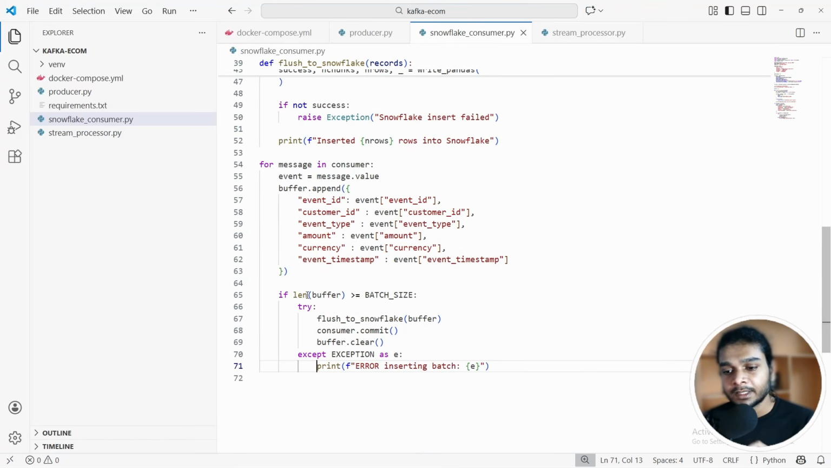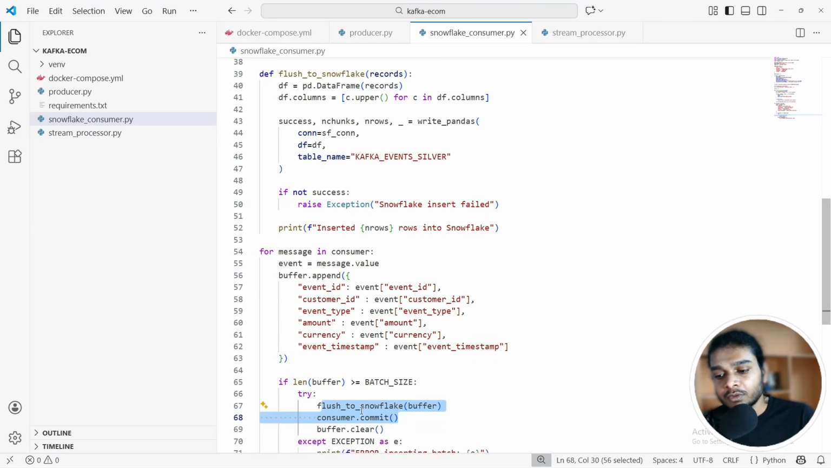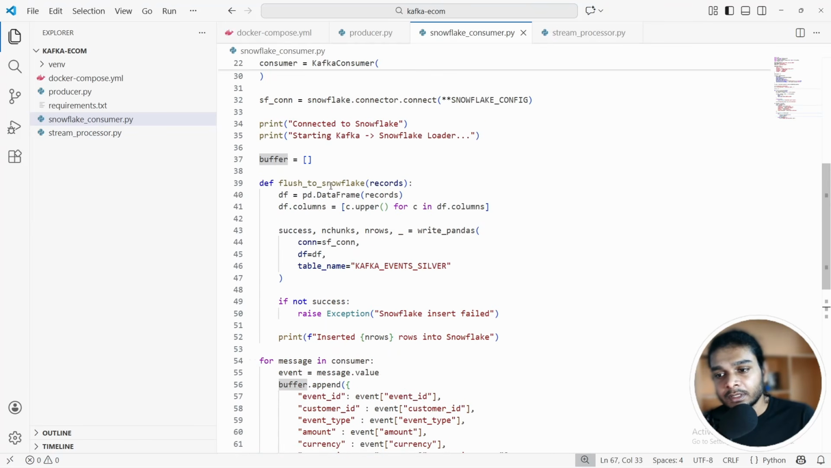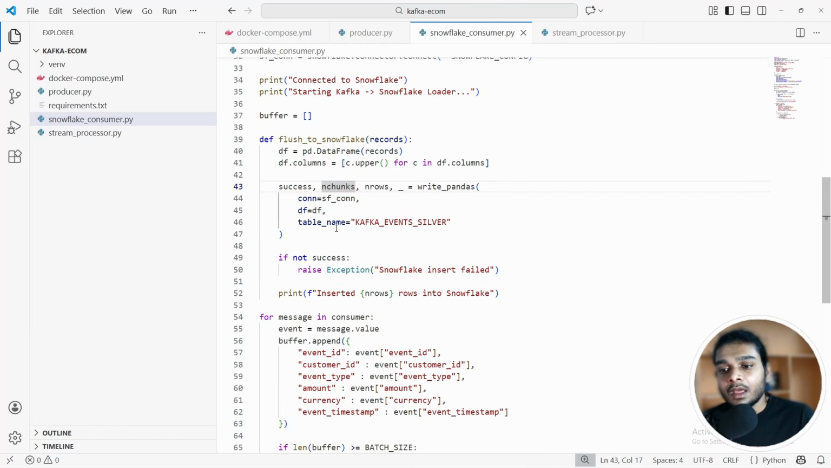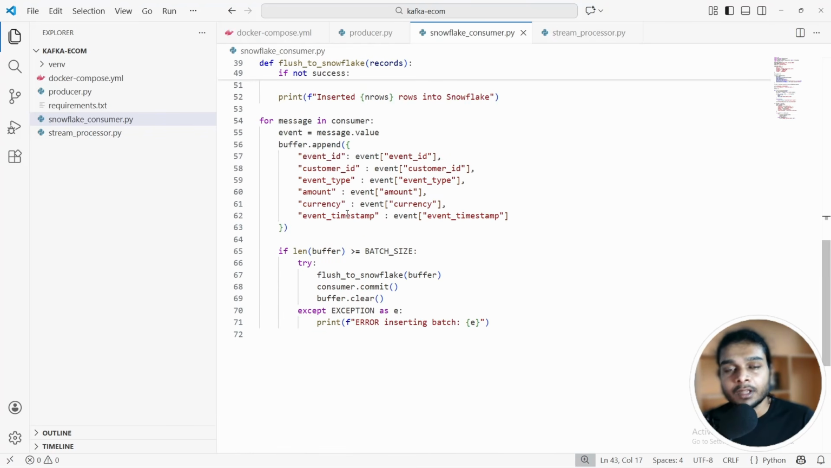For every loop, it checks if the length of the buffer is greater than or equal to batch size, which is 10, which means it has to reach 10 dictionaries in that buffer list. Only then does it flush to Snowflake, which is flush to Snowflake of buffer, which converts that list of dictionaries into a data frame, then connects to Snowflake and inserts the rows into the Snowflake table.